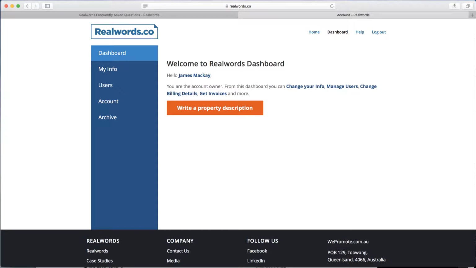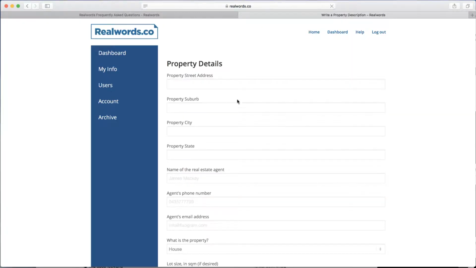house that you list. We come to the dashboard and you can see which tab we're on because it's a different shade of blue, and we simply just hit the orange button. This brings us to a form.